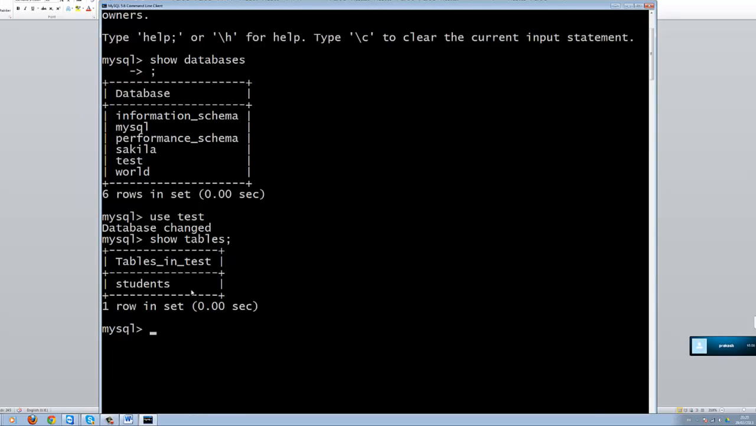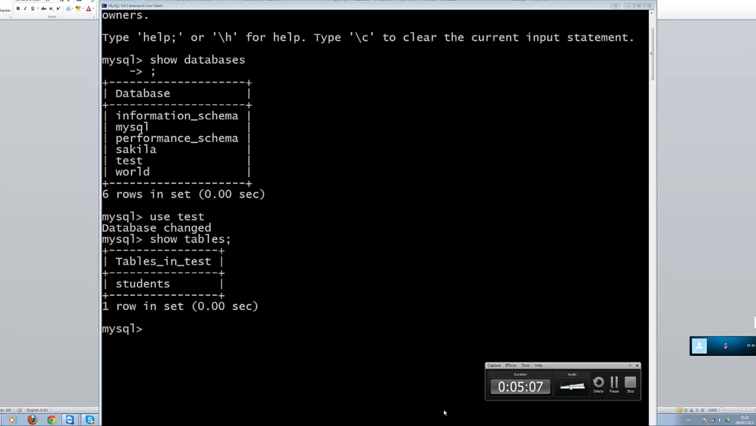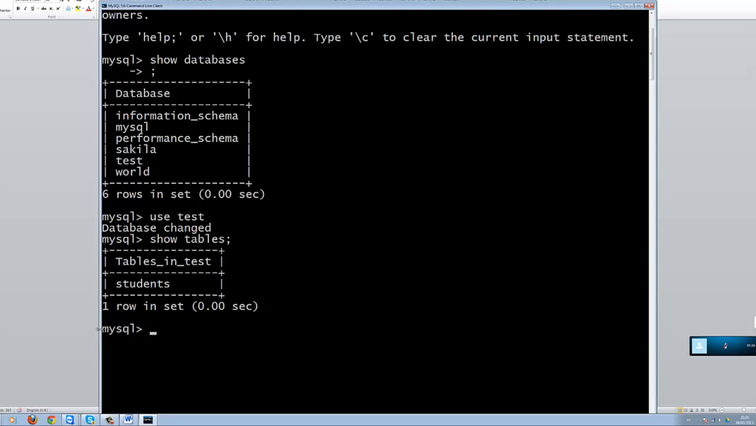So I have got only one table over here. I want to see the contents of that table. To see the contents of the table, I'll just say select star from, my table name is students, as you see here. I'll say students.